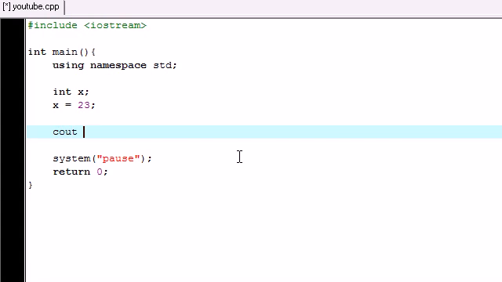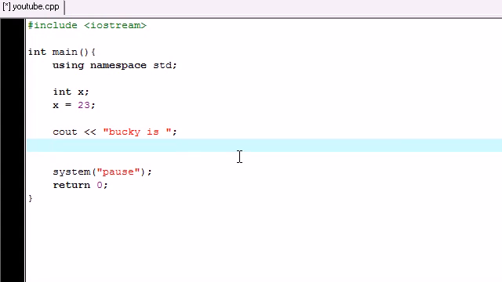So cout, let's make a short little program. Bucky is, and add a space. And now check this out. Instead of using quotation marks like this and writing a word in between, just go ahead and write x. Whenever you use variables, they can't be in between quotation marks, because if you do this, then it's going to print out the letter x.